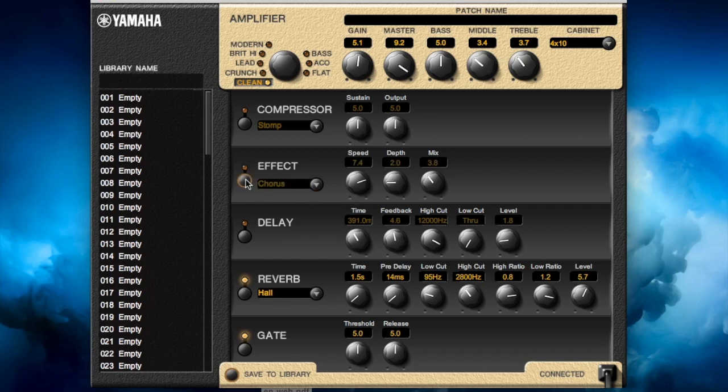But anyway, I don't want the chorus effect as part of my clean amp. I just want it straight out clean. Now you notice I do have the gate on and the reverb. The reverb I've chosen, of course, is the Hall. And in here I can do high cuts, low cuts, ratios, levels, the whole nine.